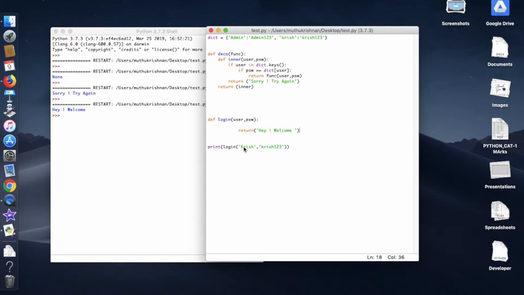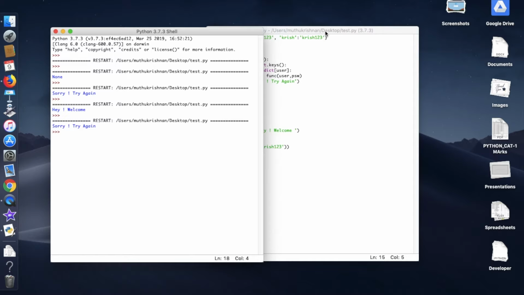Do you get my point? I've given a wrong answer, but it says, "hey, welcome." The problem here is that this function has simply been executed. There is no linkage between this decorator and this login. So what I should do is make a connection between the decorator function and the function to which I'm going to apply it. That is very, very important: the decorator function name has to be mentioned here with the @ symbol. Now you can identify it.